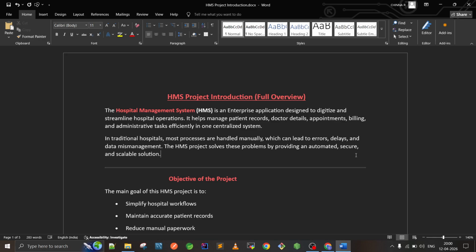Introduction and overview of the hospital management system. It is an enterprise application. It is digitalized for hospital operations, to manage patient records, doctor details, appointment scheduling, billing, and administrative tasks, effectively handled in a centralized system.